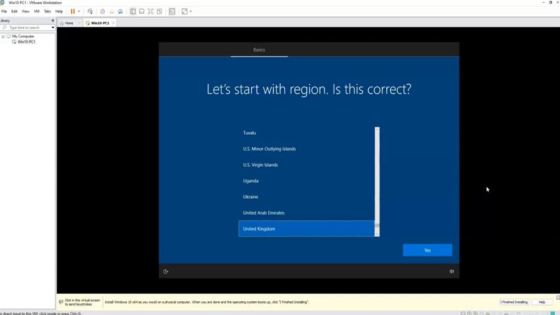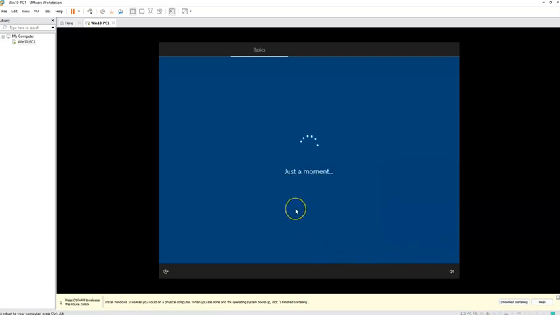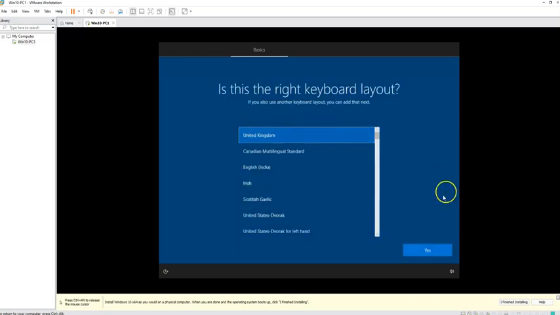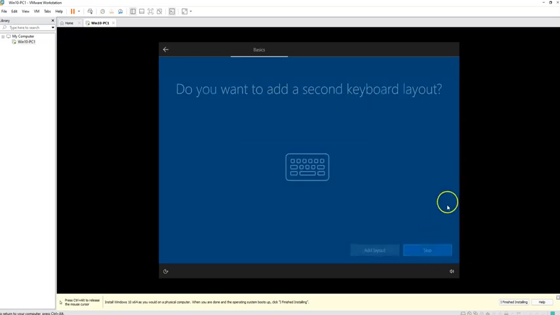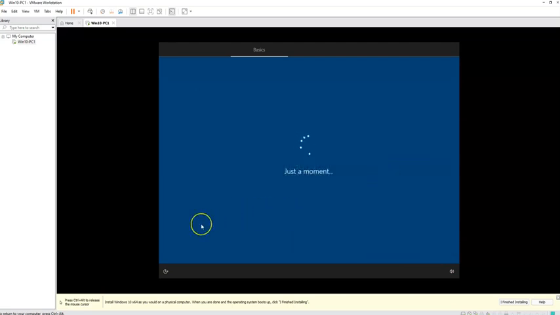Okay, this is the second part of installing Windows 10 on VMware Workstation. So we left at the stage where the installation was going ahead. Now if we select the region, this is the UK, so let's say yes. So we go through a few steps and it's asking me about the keyboard. So stick on UK, we don't want an extra one, so skip that one.